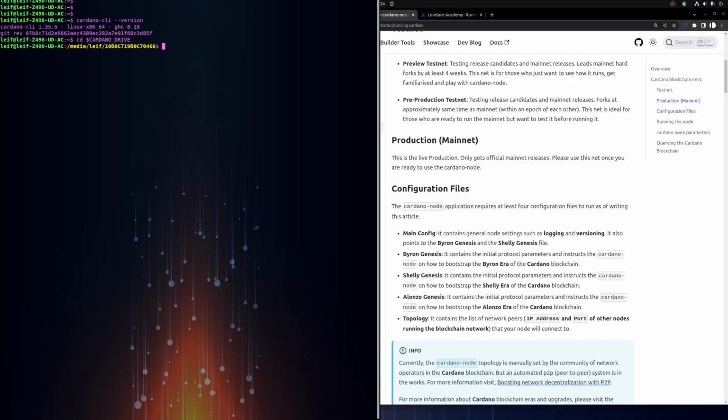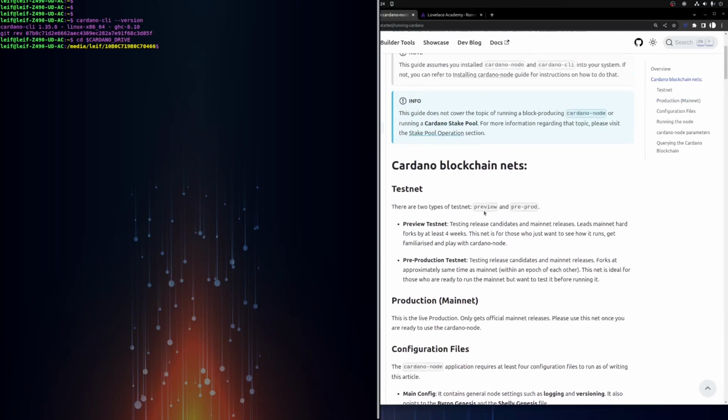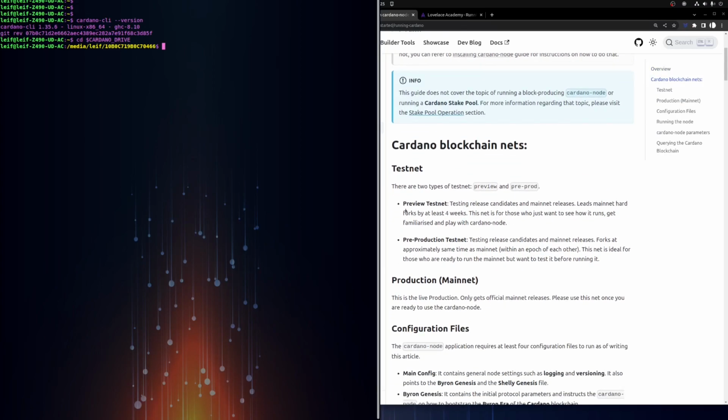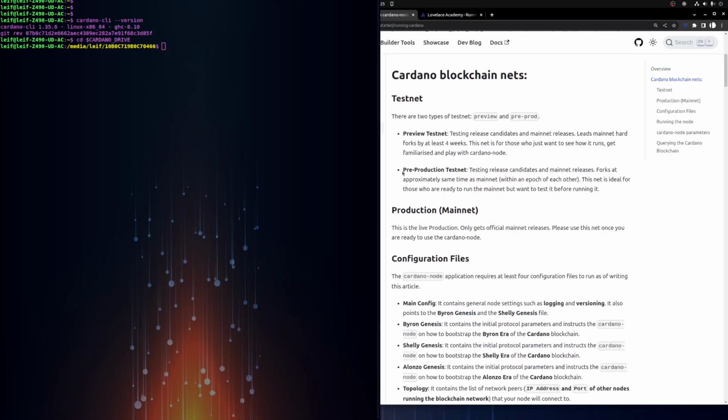Now we're going to cd into the Cardano drive that we made last time, and this will just be the location you have your Cardano source folder built in. And in this video, we're going to go over how to run your Cardano node on the pre-production testnet.